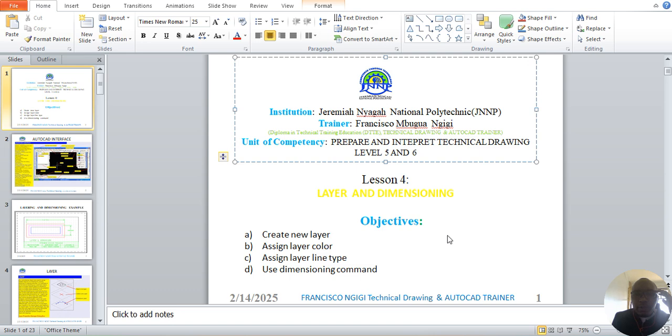Welcome to our lesson 4, layering and dimensioning. So we are going to have our lesson 4.1 and lesson 4.2. The first will cover layering, and the second one is going to cover dimensioning. So expect that you should have lesson 4.1 and lesson 4.2. The objective is to create a new layer, and assign layer color and line type.